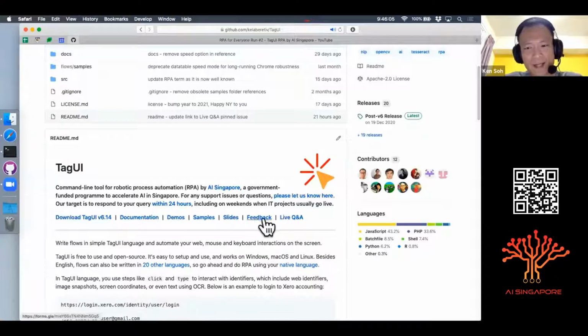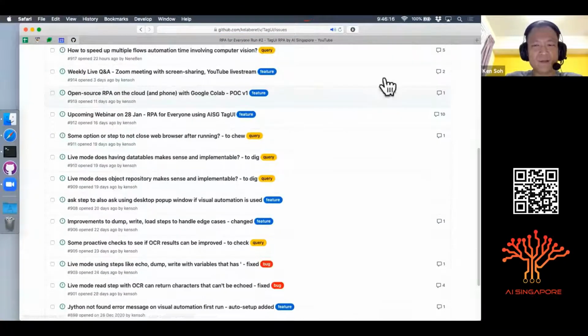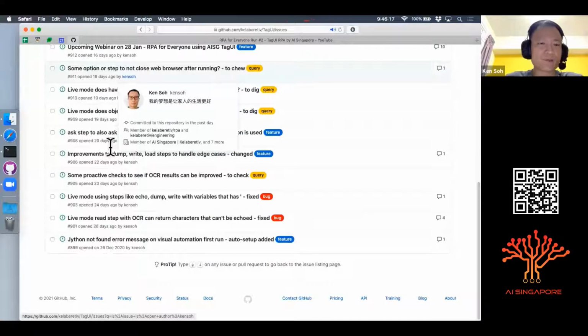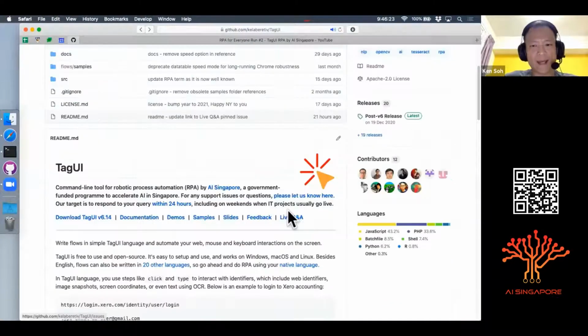There's a tab for feedback if you want to submit any feedback to us. And if you have an issue, you can raise the issue here. It's a GitHub issues page. You can just sign into GitHub and then just post something here. Then we will try our best to respond within 24 hours, including weekends.